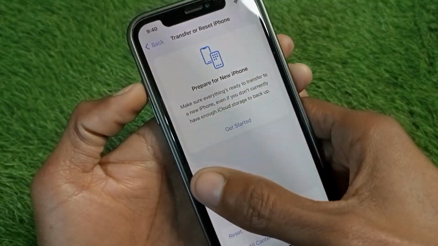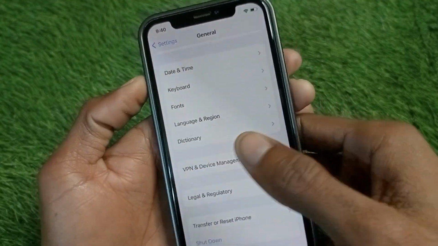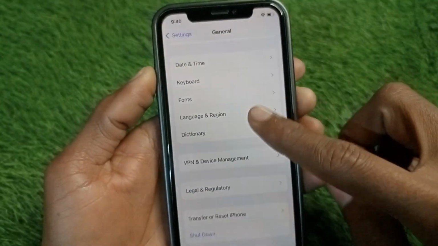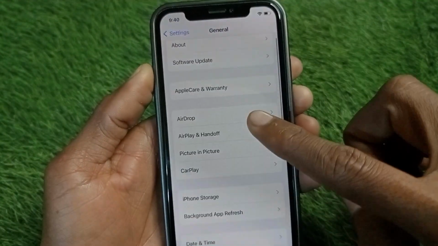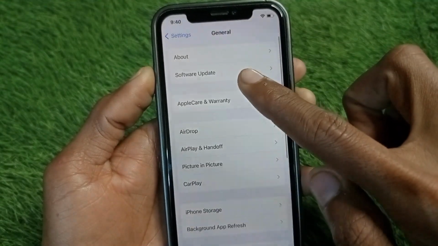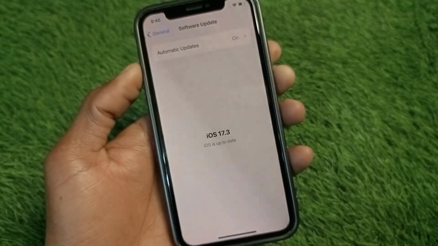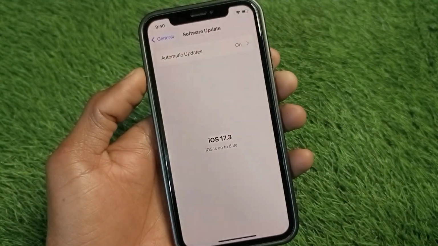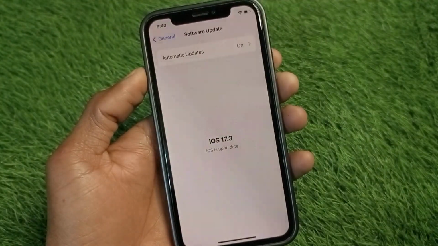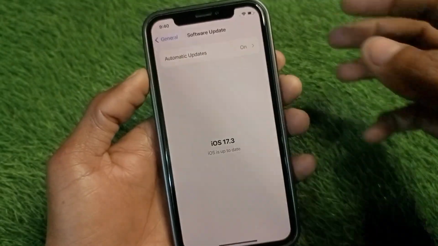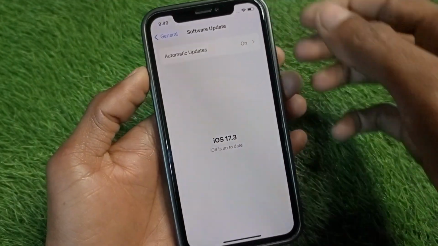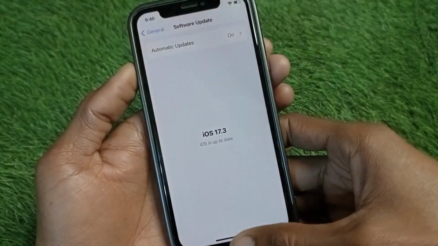And after doing Reset All Settings only, you need to go back, and scroll down below. Here you will see the option of Software Update. So you need to check for update. If you have any kind of update, you need to update your iPhone to the latest iOS version. And after this you need to go back, and your problem will be fixed.